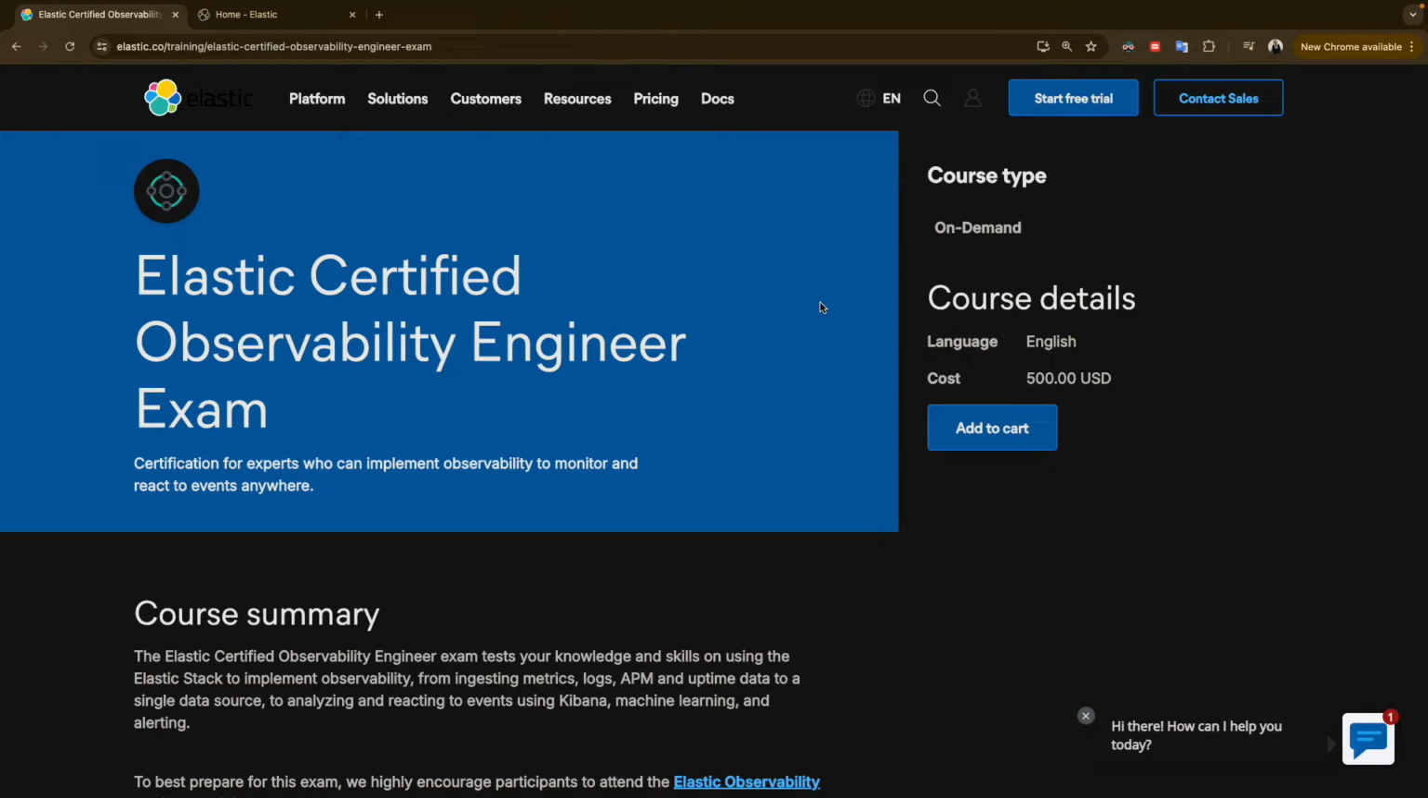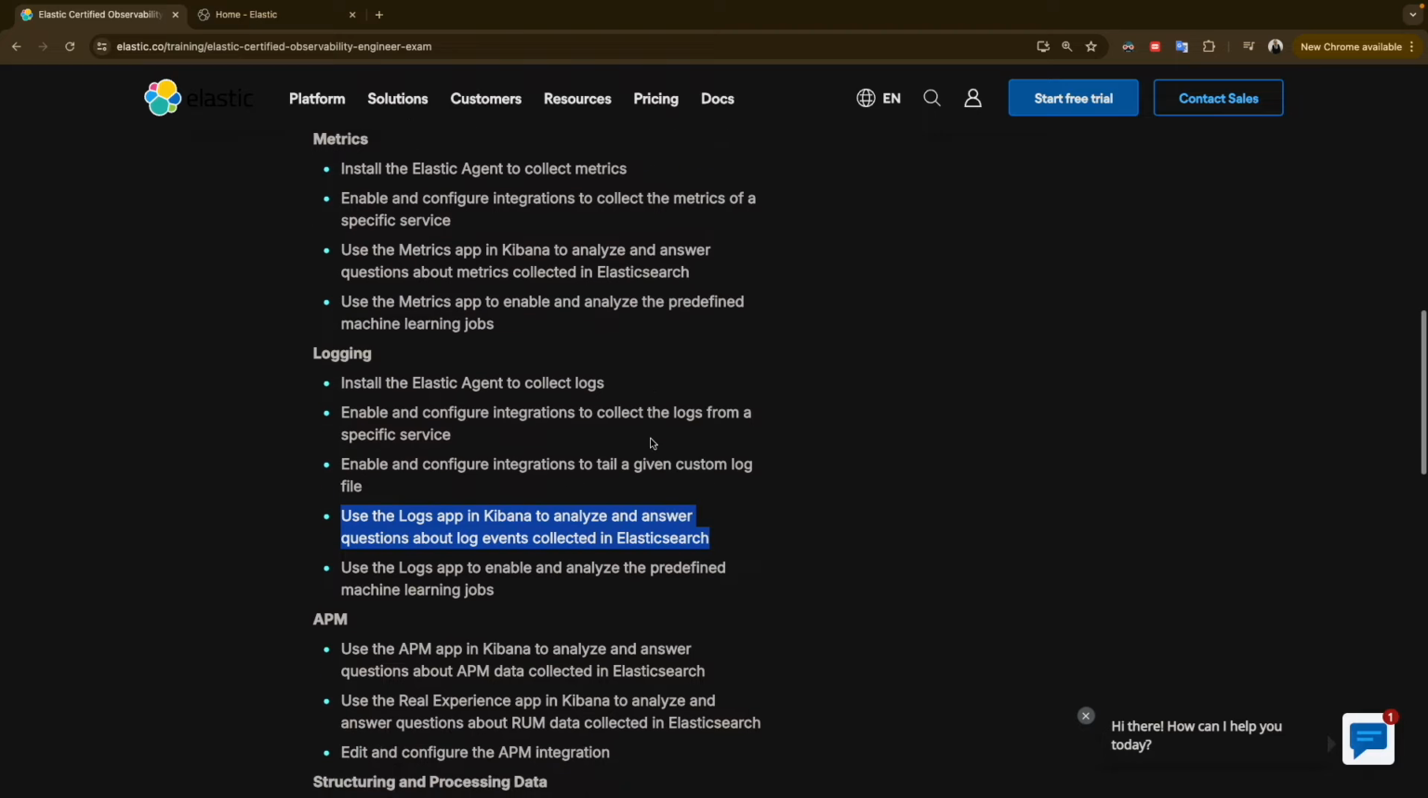We continue our training with the Elastic Certified Observability Engineer exam preparation. In today's topic, we will see how we use the Logs app in Kibana to analyze and answer a question about the logs or log events collected in Elasticsearch, right? So with that being said, let's jump to our environment.